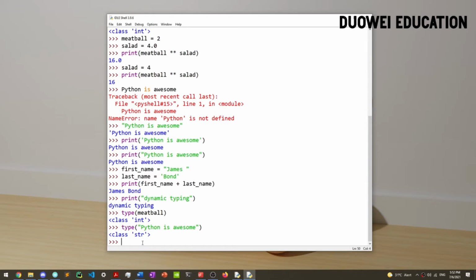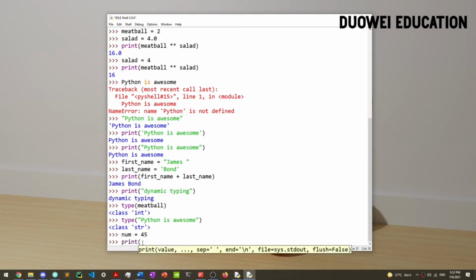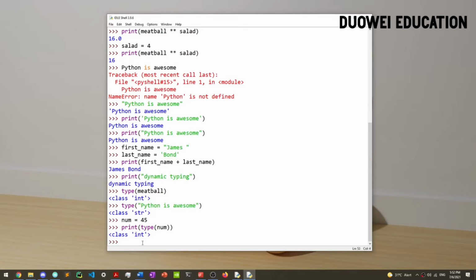Now, one thing, once again, like I said, is a variable in Python doesn't always have to be the same data type throughout. It can change to an int, a string, and a float. So let's say, for example, we had num is equal to 45. And if we just printed out its type like this, we expect to get an int. And that's exactly what we get.